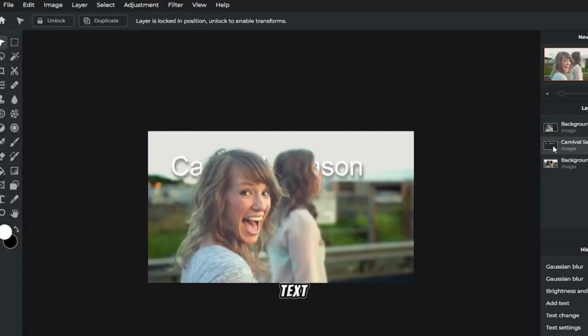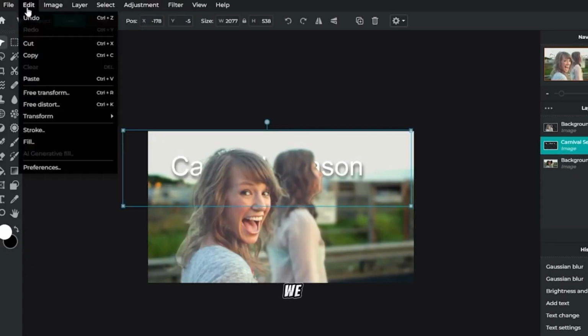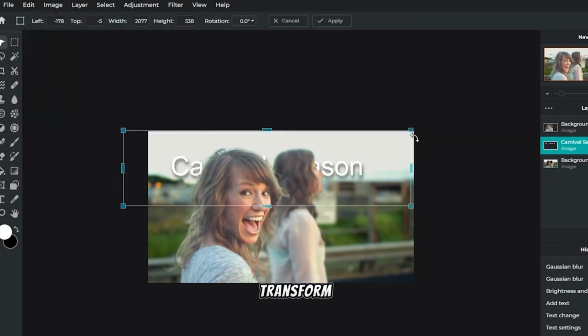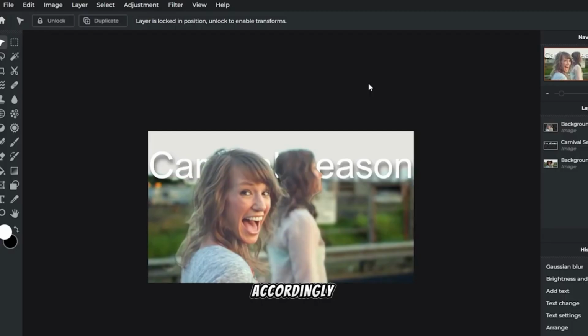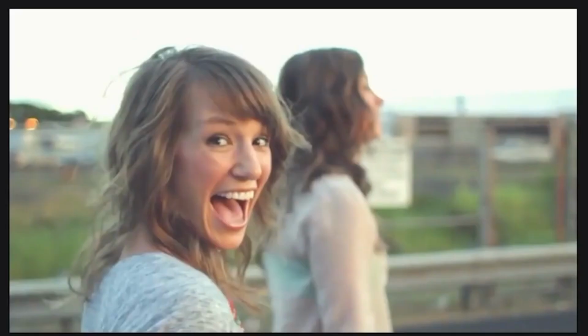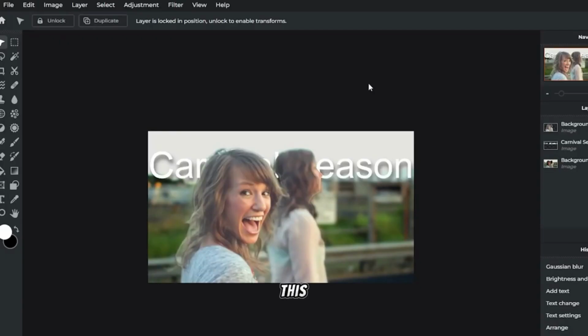So now when we click our text image, when we go under to Image, we go under to Edit, we can free transform and move our text accordingly. And this is the before, and this is the after.